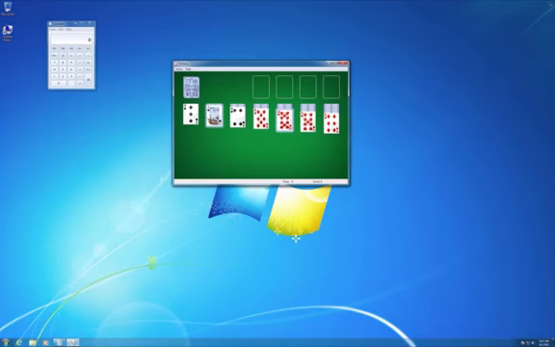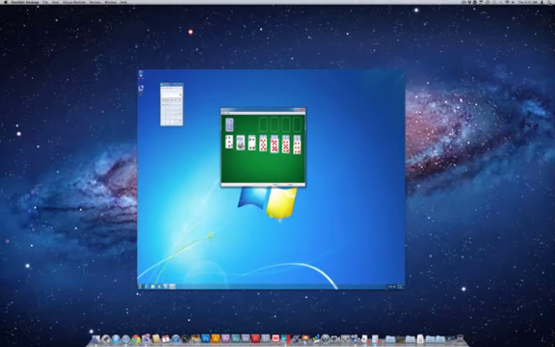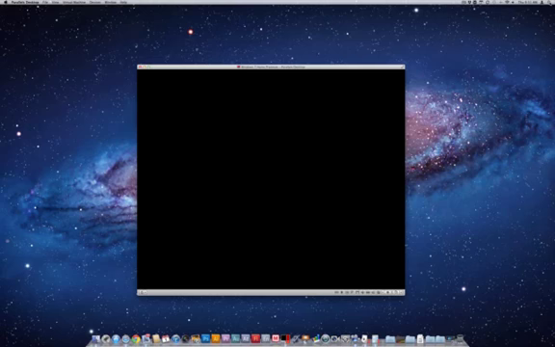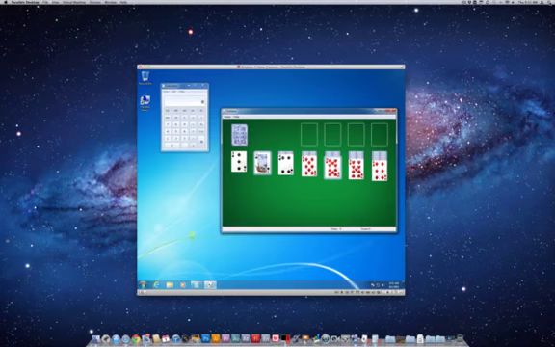And if I click on that, I'll go out of full screen mode into window mode. So it's going to resize it properly for the VM. And here I am up and running again with a couple apps going.